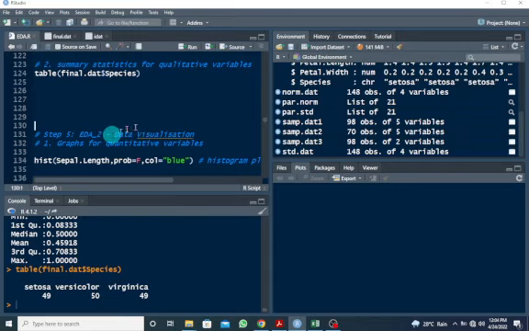Alright, so the next part is data visualization, right? This is the other form of EDA, which is very, very important. First of all, I want to start with graphs for quantitative variables. I want to start with the histogram, right? A histogram is one way to graphically represent the distribution of your data using bars of different height, right?